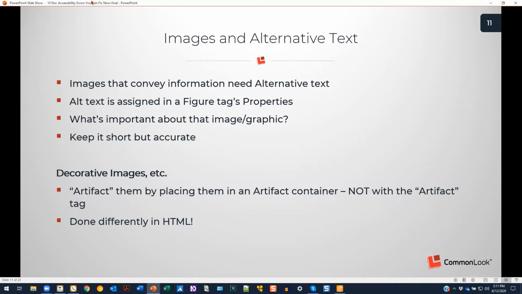Not every image, of course, conveys important information. Sometimes they're just decorative. In a PDF, you place your decorative images in an artifact container, not in an artifact tag. Now, we see all kinds of things come along, but with the current PDF standard, we're going to use the artifact container and not tag decorative images.